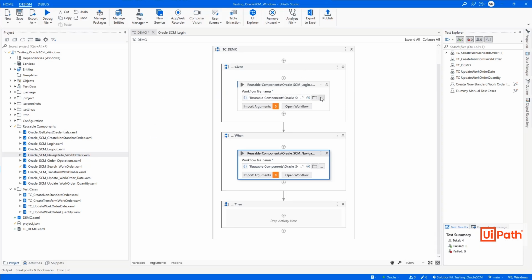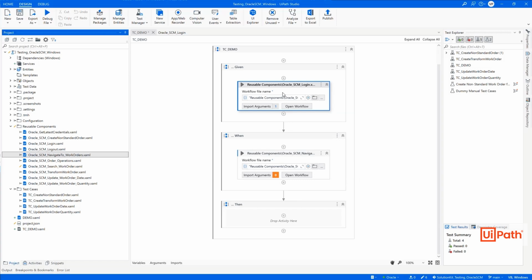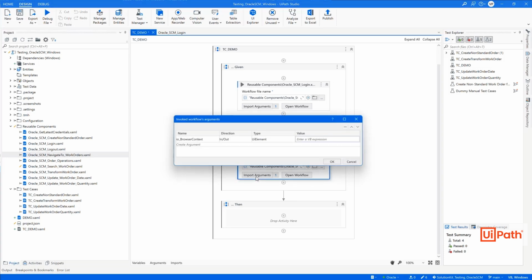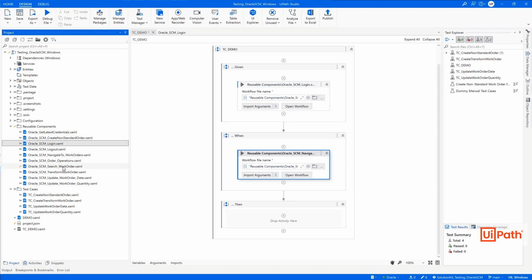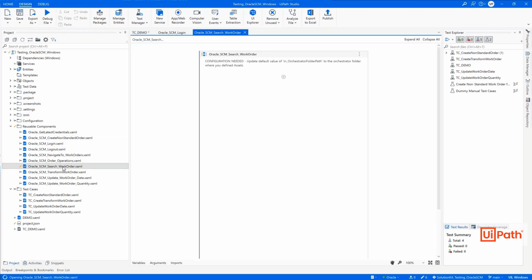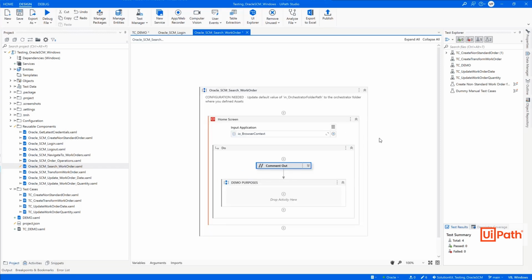Now, as these are reusable components, it's important to pass the context of the login screen from one workflow to the next. In order to do this, we use something called arguments. I'll create a variable for that browser context to pass the state of my application from part A to part B. Next, we'll start by searching our work order. Again, this is pre-built, but for demo purposes, I've commented out any pre-built code, and we'll build this from scratch together. In order to search for our work order, we first have to retrieve test data.